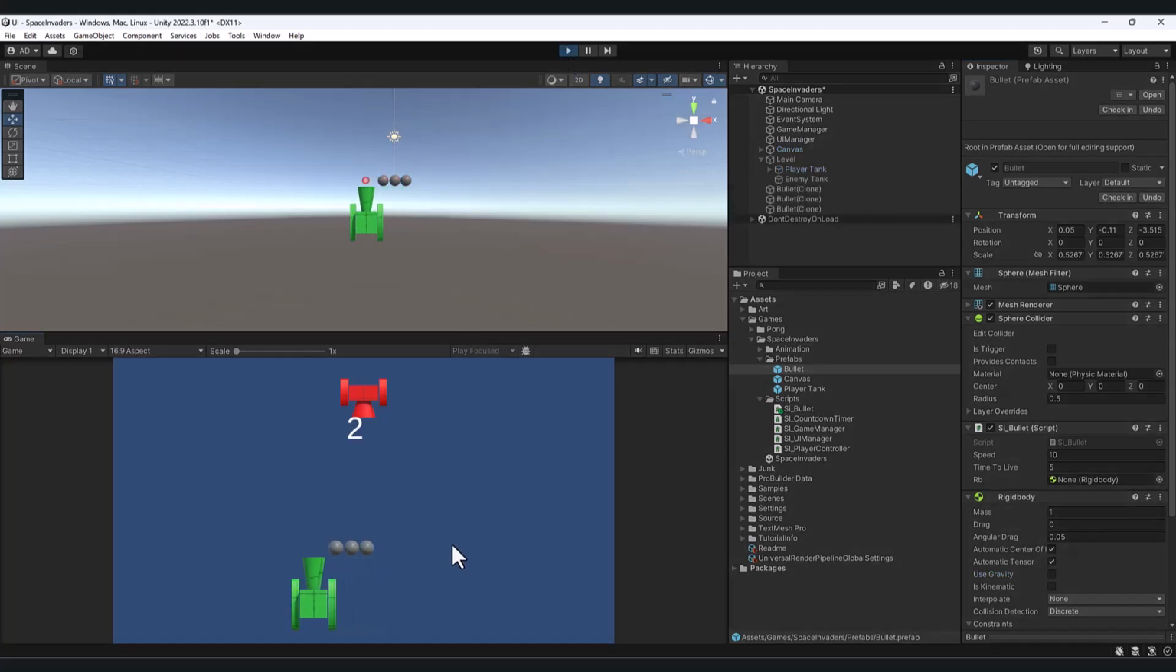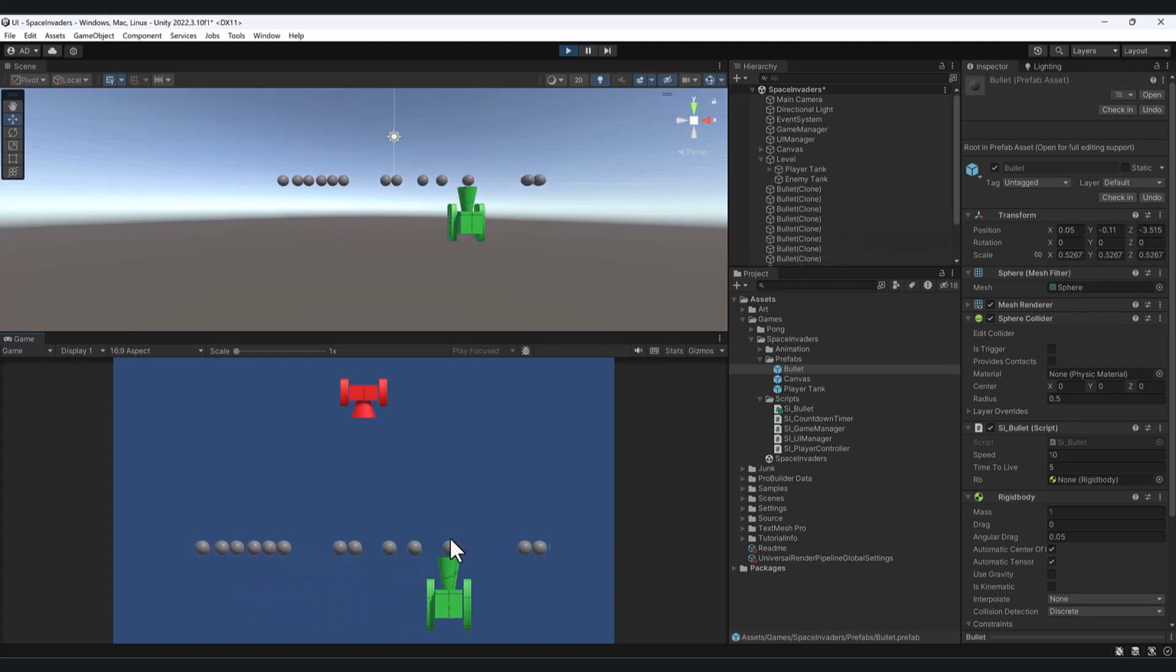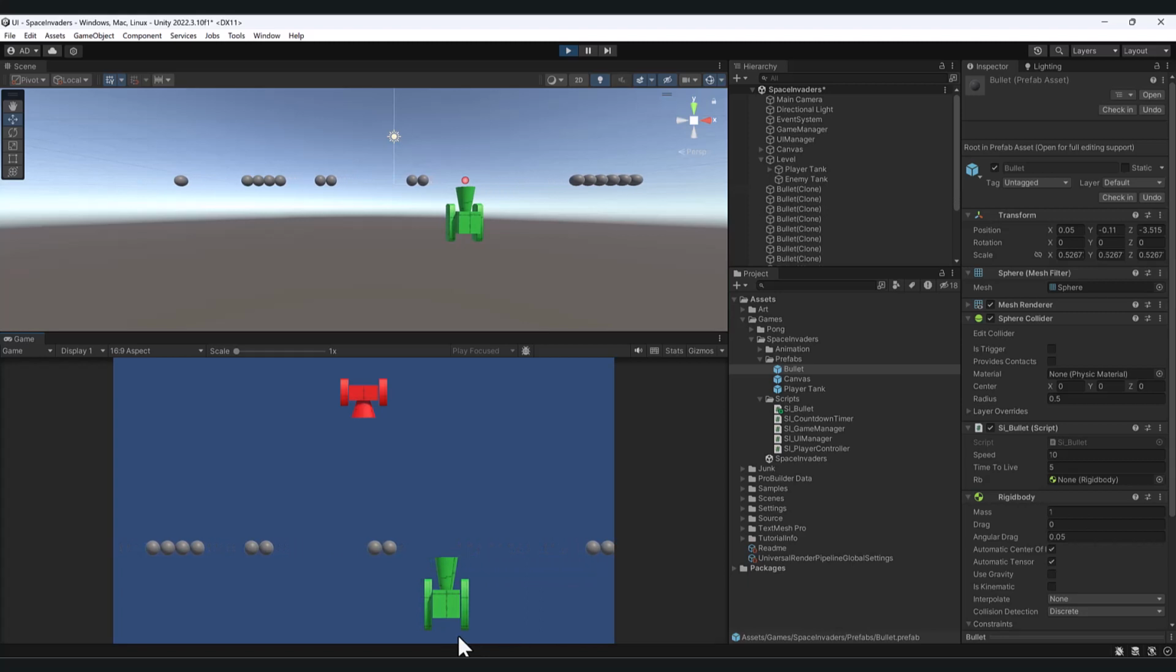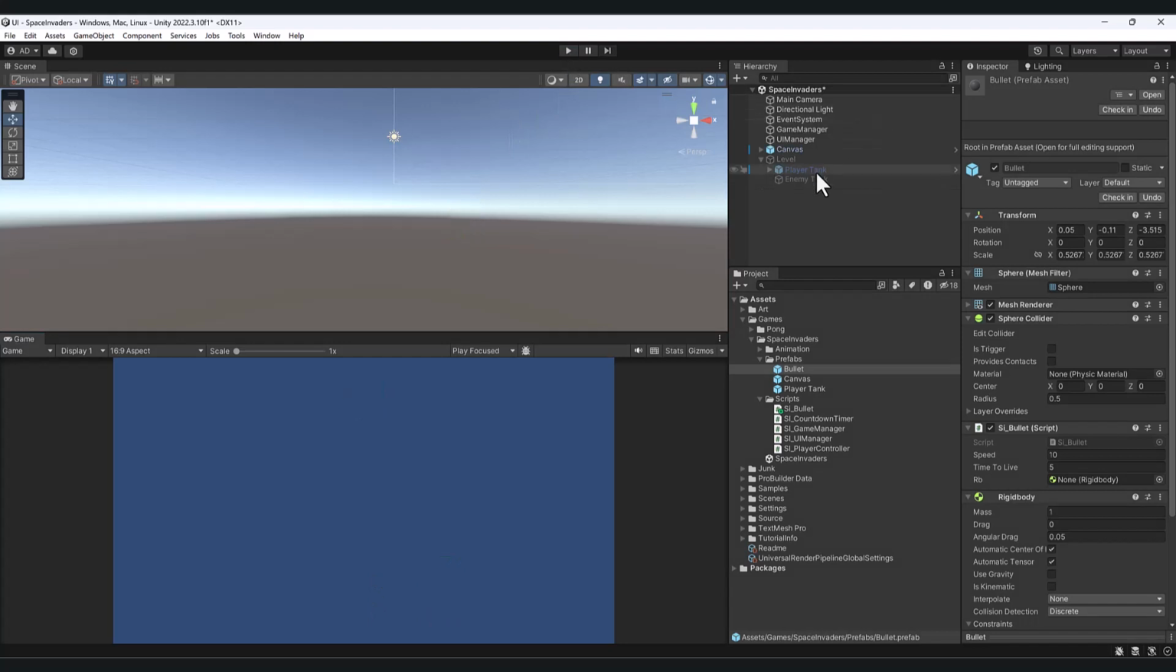And now when I click this, you can see it appears. We haven't added the code yet that adds force, but you can see they're bumping into each other. And you can also see after 5 seconds that they sort of disappear. You can increase the time of that by selecting your bullet in here and adjusting time to live and also the speed. So our instantiation is working, our bullet is working.